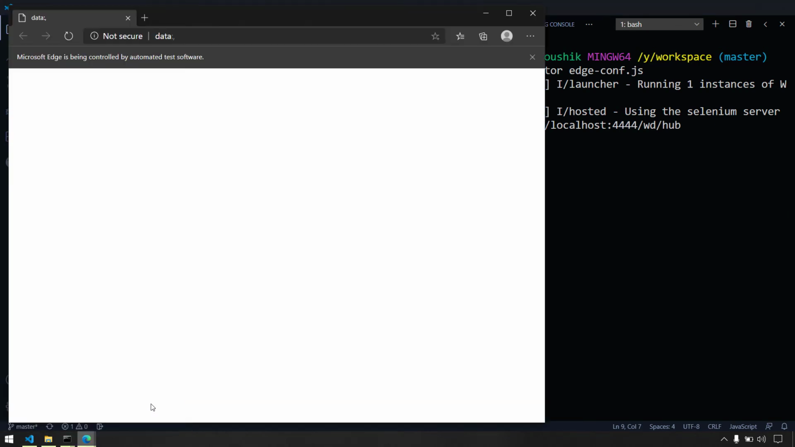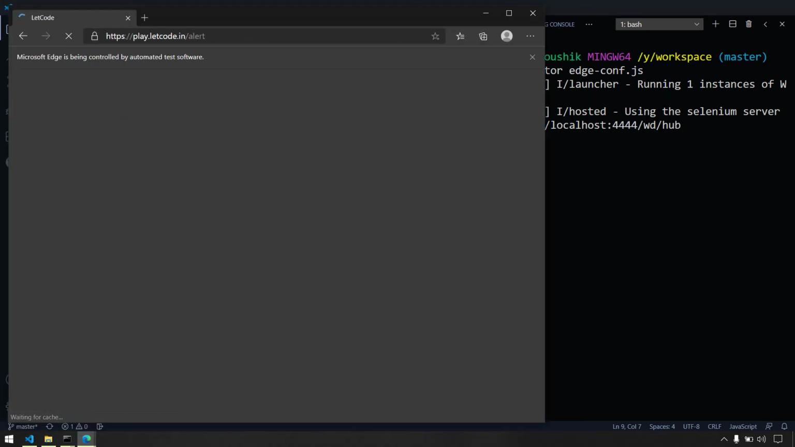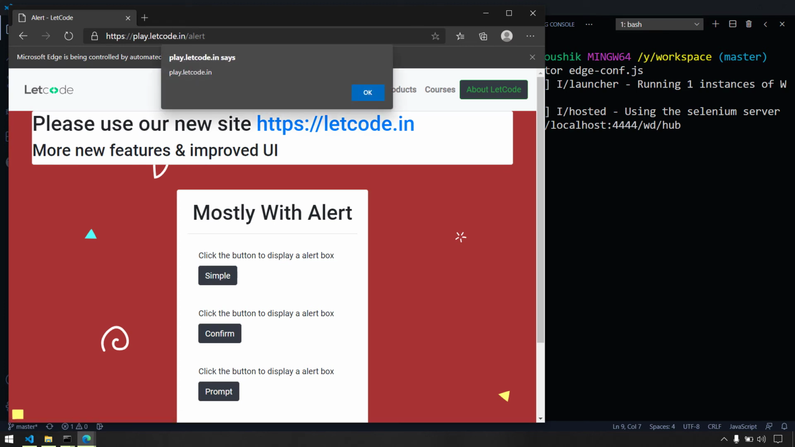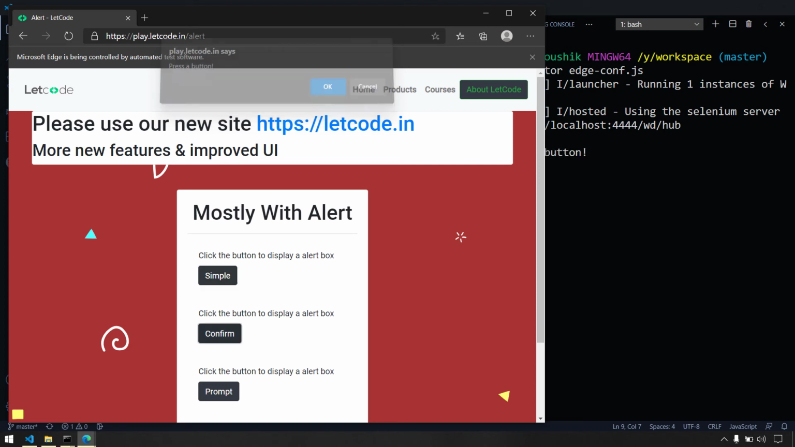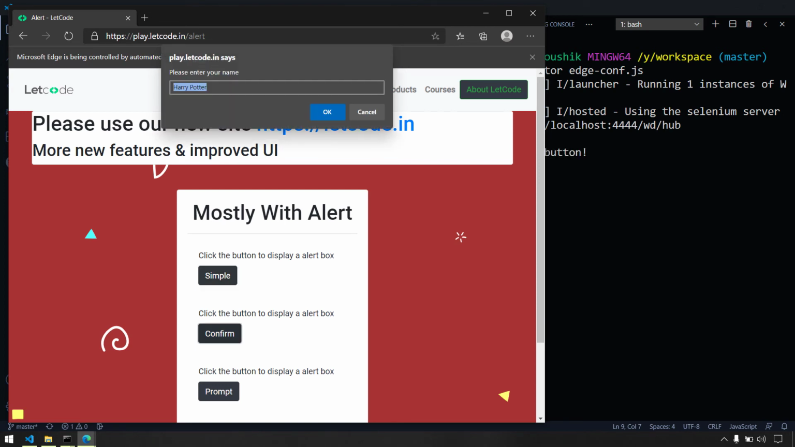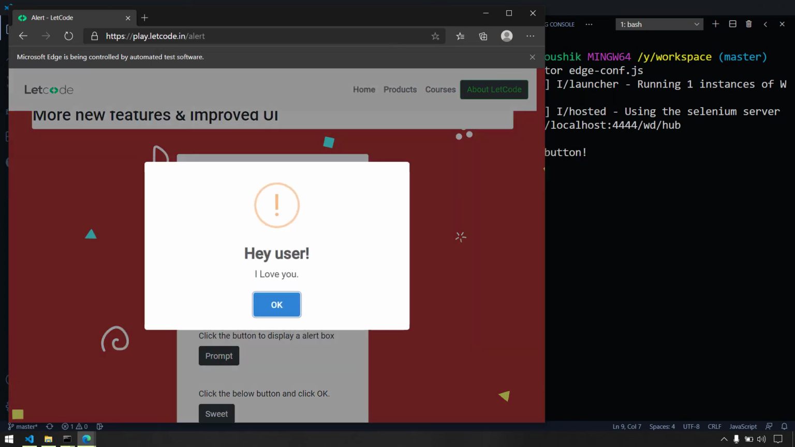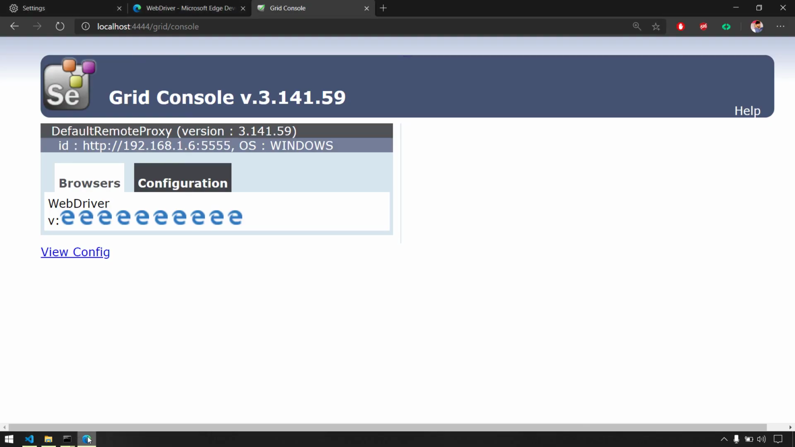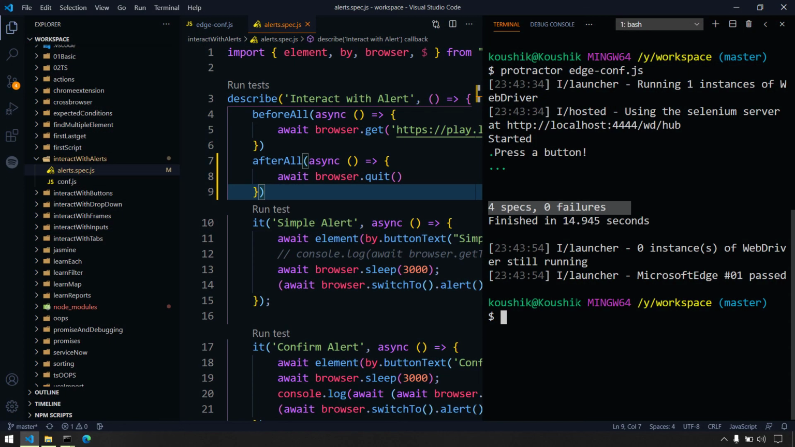Here you can see that now we got Microsoft Edge. It's going to load the URL and complete some of the steps. And that's it, it's done. The script ran successfully in Microsoft Edge. In this way, we can run our test script in Microsoft Edge, the Chromium version.